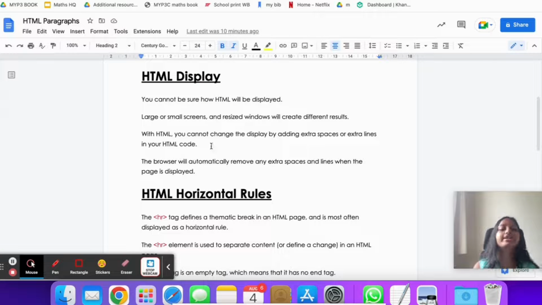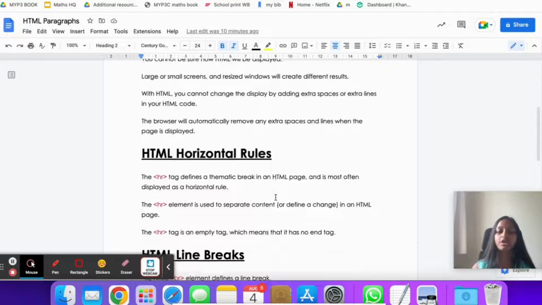All right, so that is what HTML display is about. Even if you try to add some spaces or something, the HTML browser is going to ignore it. So that's not really going to work out.